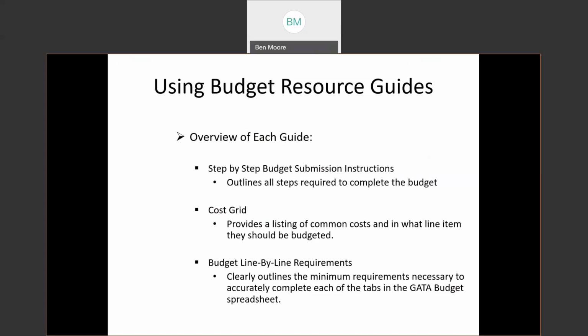The final document is a budget line-by-line requirement. What this document does is it clearly outlines the minimum requirements necessary to accurately complete each of the tabs in the GATA budget spreadsheet. It walks you through how to complete the cost grid at the top and the narrative and the minimum requirements for each of those. And now I'd like to take a walk through those documents just to show you what they look like.